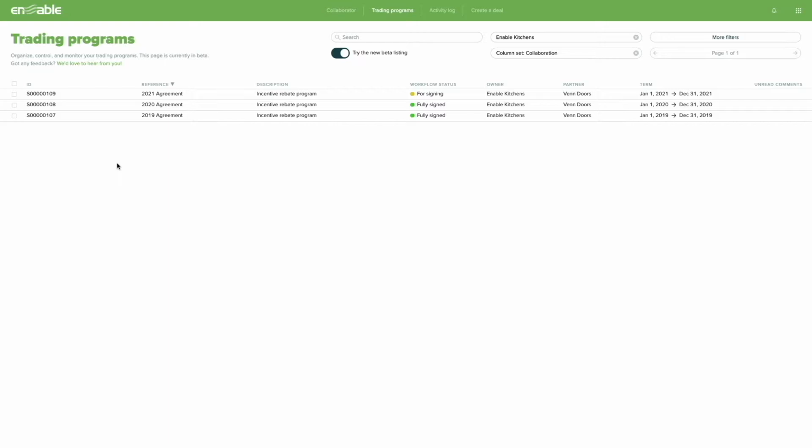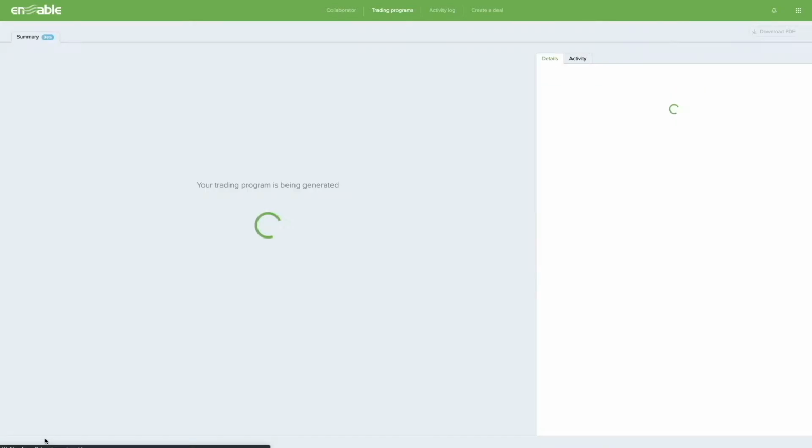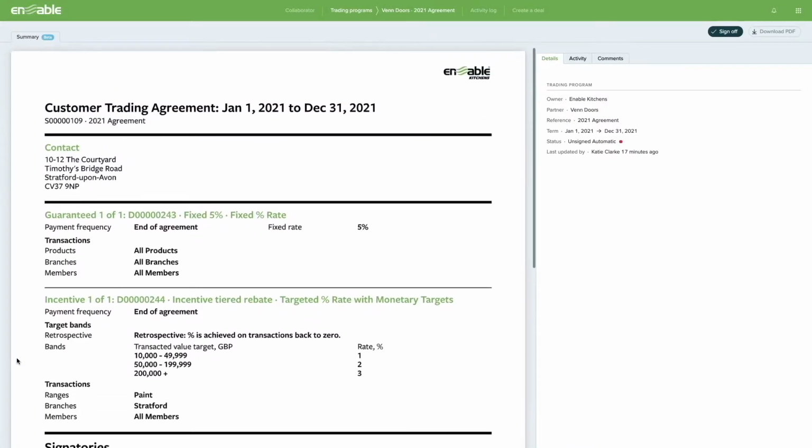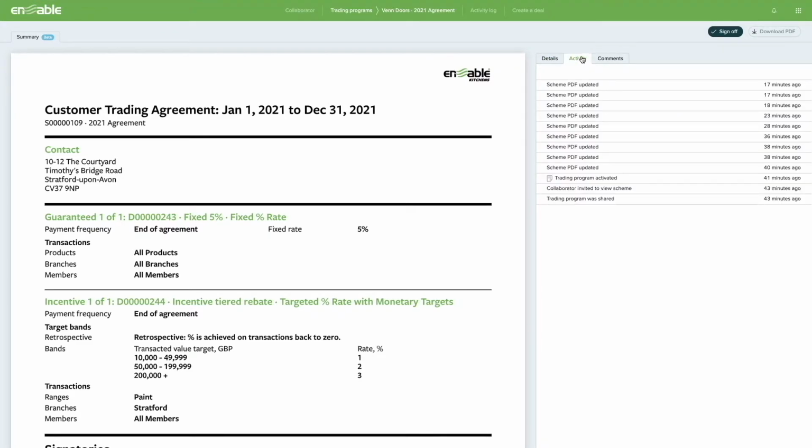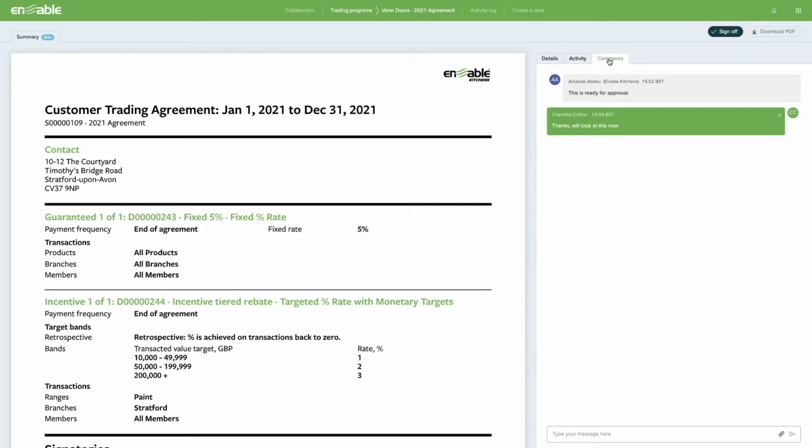Here you'll find a list of all programs that have been shared with you by your trading partner. By clicking on one of these, you'll be able to access the PDF agreement, along with the details, any supporting documents, any activity, like when the program was last updated, and you can also raise and discuss queries in the Comments tab. A handy way of seeing who else has access to this agreement is by hovering over the user tiles.